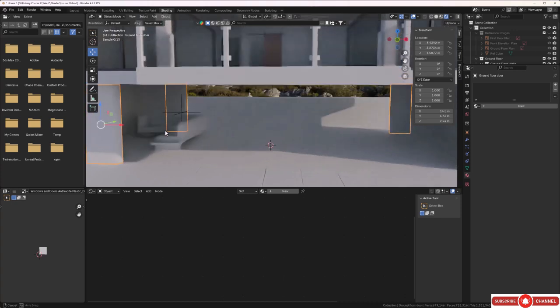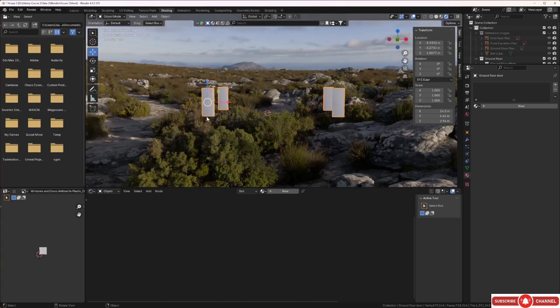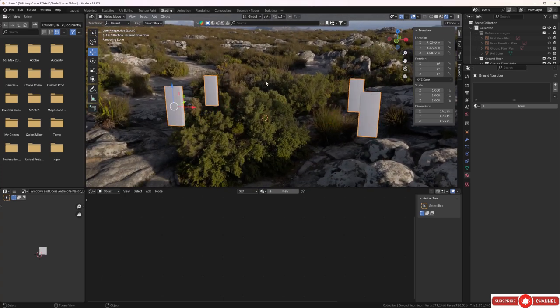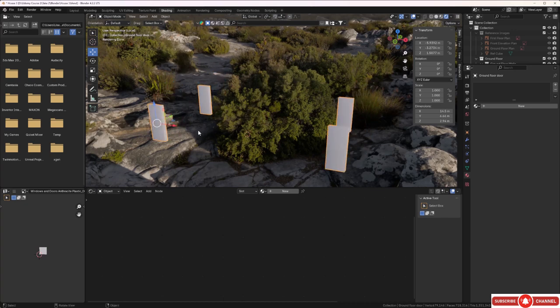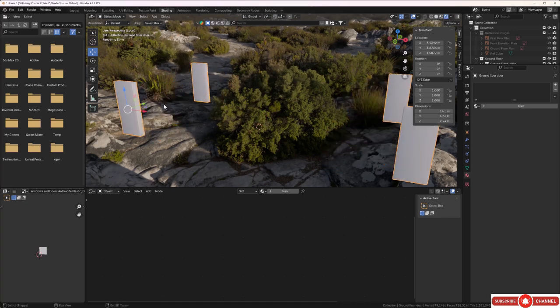Let's grab these, and let's go ahead and isolate them. So I'll hit the / key on the numpad. And let's have a look at the scale, and it's all good. And remember, we actually used Alt-D to duplicate these, so if we apply the materials once, we'll be fine.